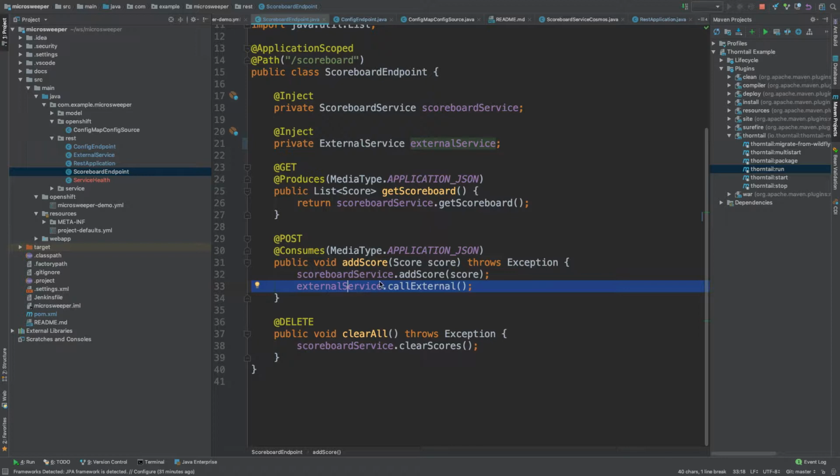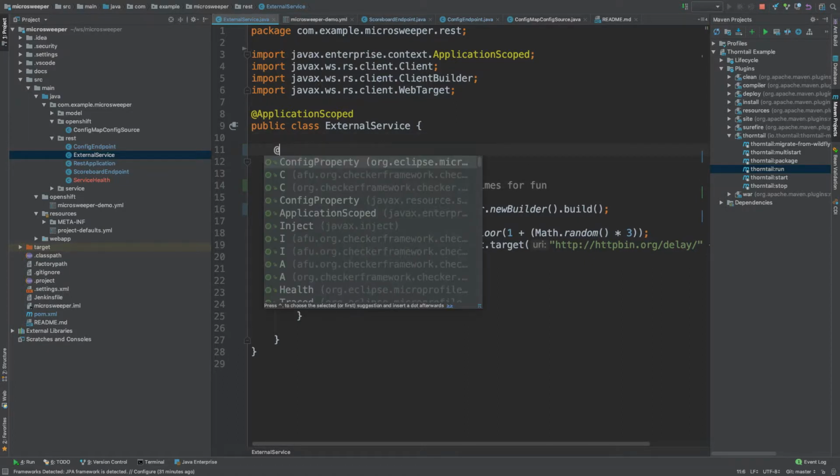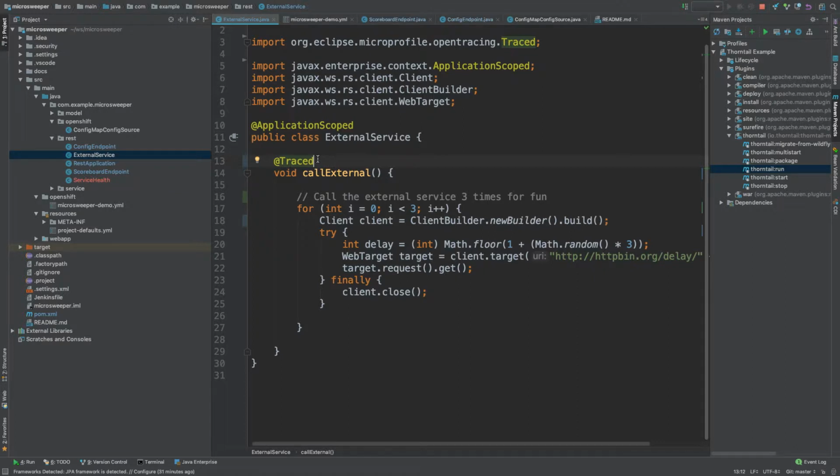So if I have a microservice application with a number of different services, I'll get nice, colorful tracing information across those services. In this case, I have one service, but I am making a call to an external service during this RESTful API for adding a score. So that external service simply calls out to a test API 3 times, and we want to make sure that gets traced properly. So in order to do that, we want to add an annotation on this method called Traced, which will inform Thorntail through the MicroProfile API that this method should be traced, and it will create new spans as part of that trace when this method is started, and then that span will be completed when it's finished.